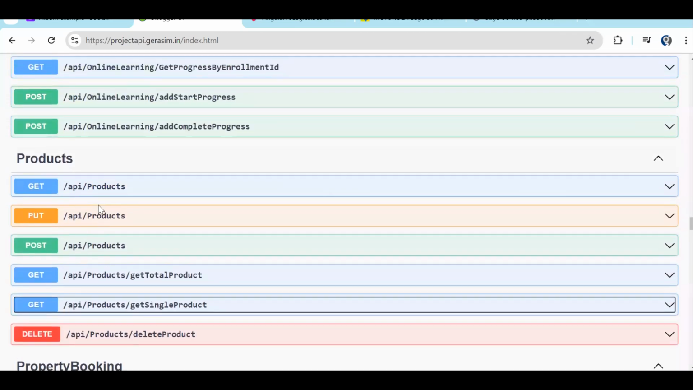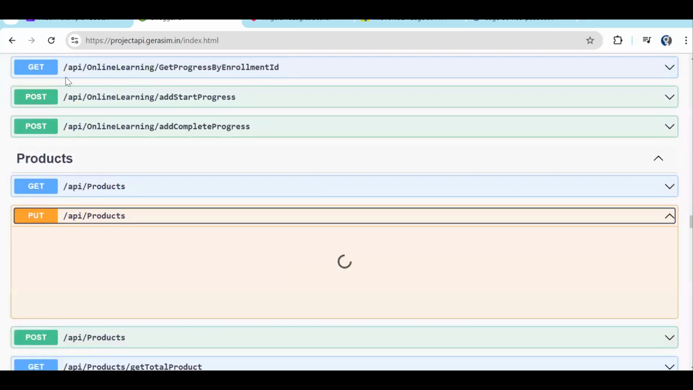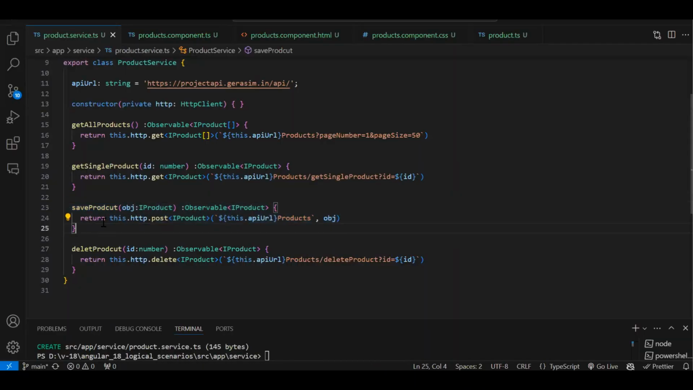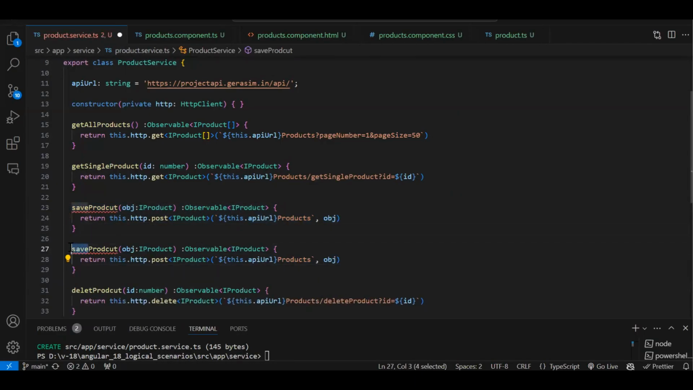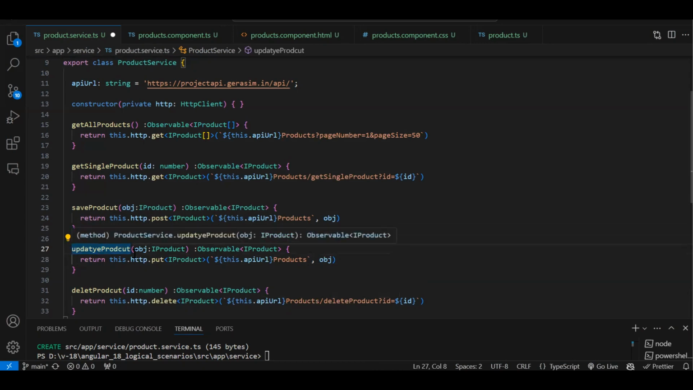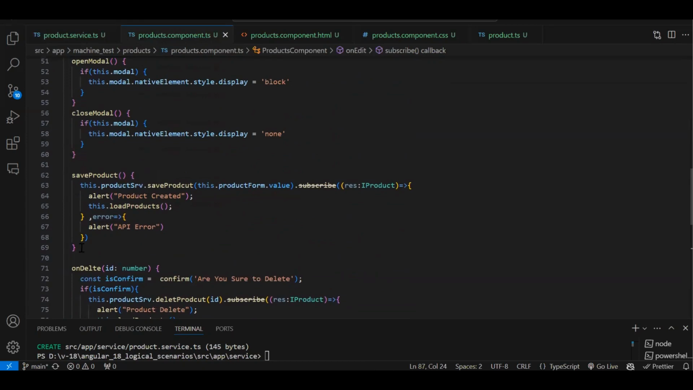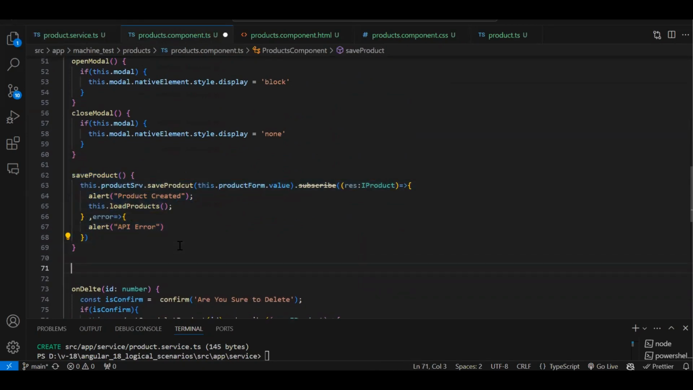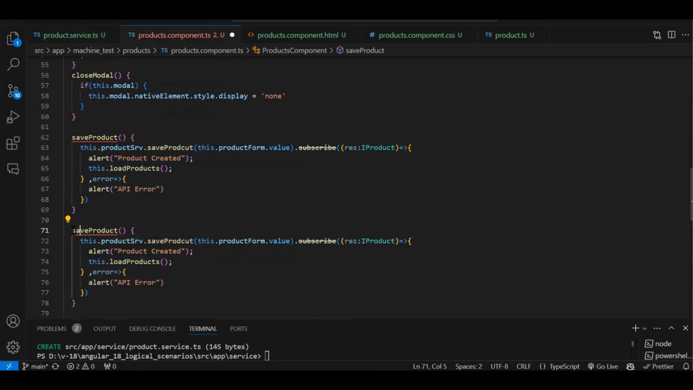Now we just need to do the put API also. So just like the save product, we will need update also. So it will be update. And here instead of post, we have to use put. And just like update, we need one more API call function for the update. So I'm just copy pasting because everything stays the same. Update product updated.